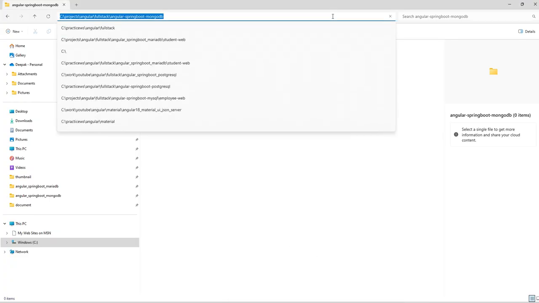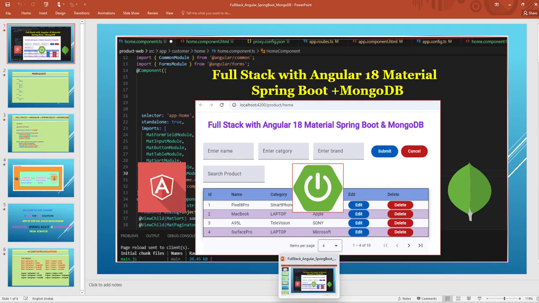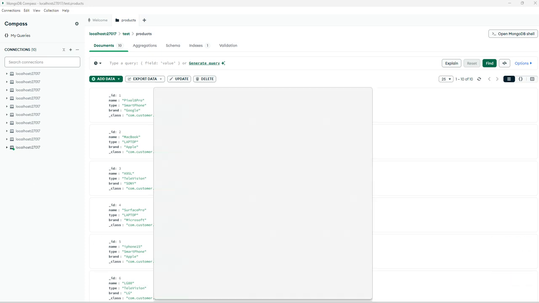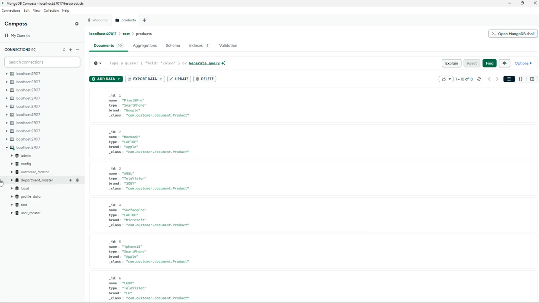So this is our workspace. Before we create our backend application, first we need to create a database and collection on the MongoDB side. So let us do that. Now this is the MongoDB Compass user interface we can use. If you have not installed it, you can install it. This is the option, and this is the interface once you open it.